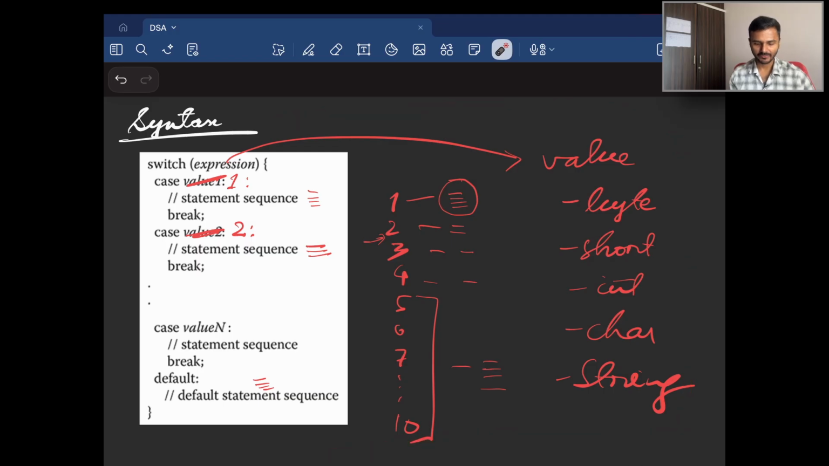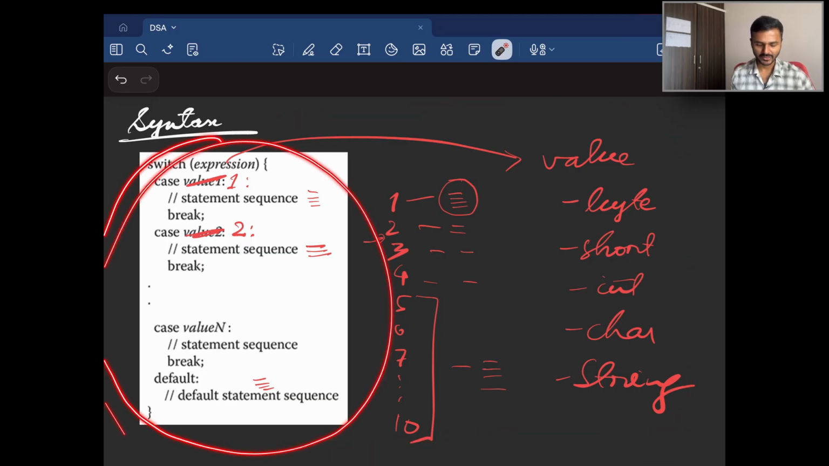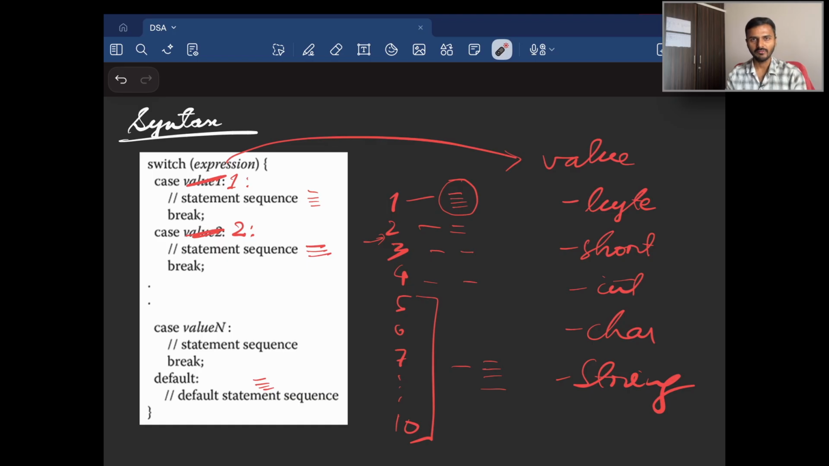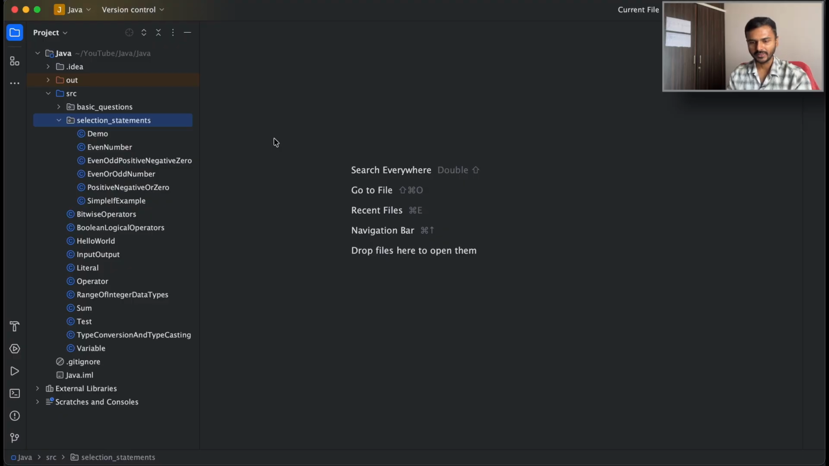And then there are a few things in the syntax of switch which we are yet to discuss, which is what we will go for after we have taken an example. So let's open IntelliJ. And over here, I already have a package called selection statements, which we created in the last video when we were talking about if and its variations.